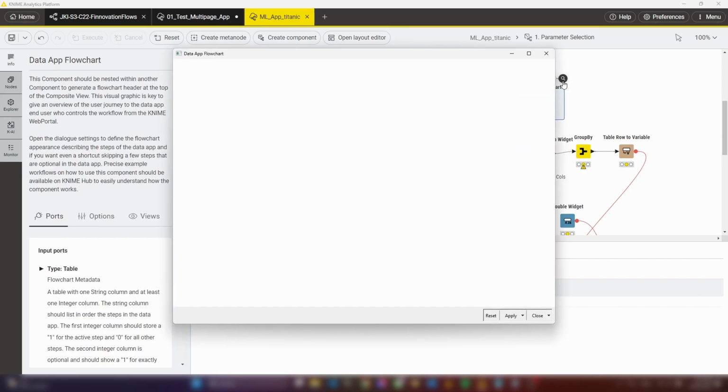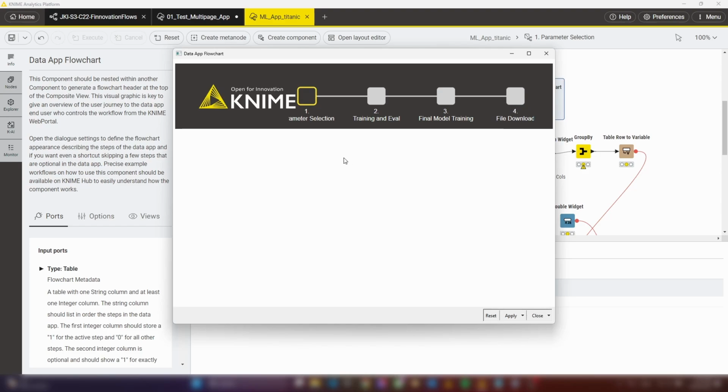And this will pretty much give us a header that looks like that, where for every step, when we are in the first step, it will put the yellow circle around that, second step around that. So that makes it much nicer.